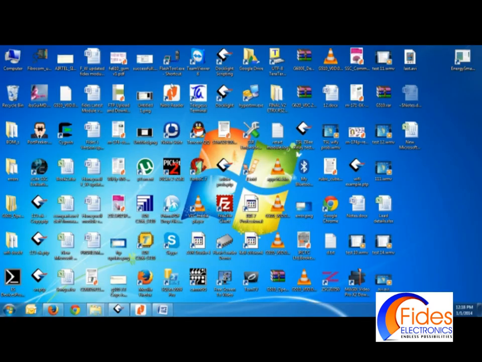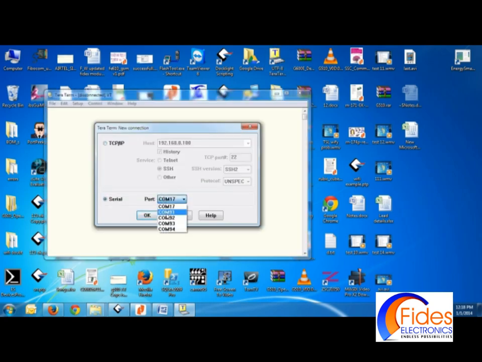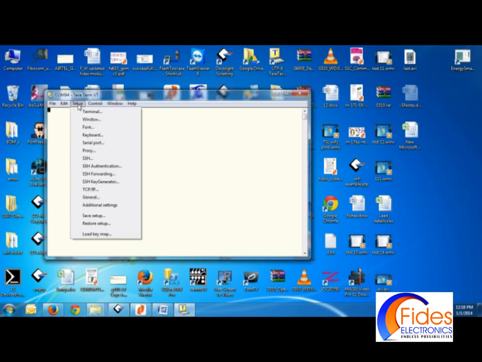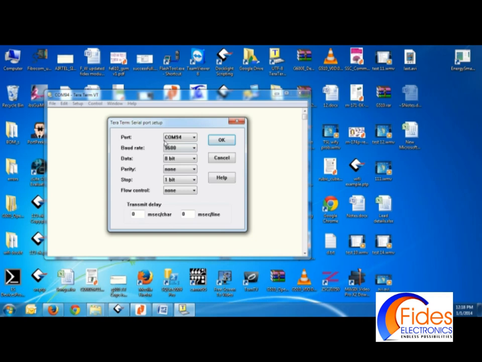Now open TeraTerm in the laptop. Select serial mode of operation. Select the correct COM port to which the evaluation kit is connected. Set up the serial port to match the serial port setting of the module. Baud rate is 9600, 8 bits, no parity, 1 stop bit, no flow control. Click OK.